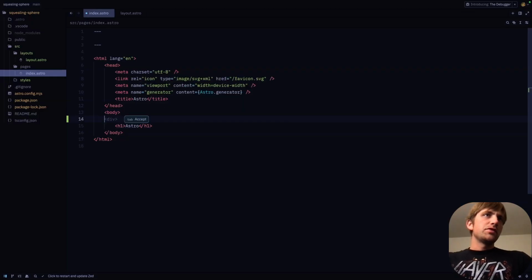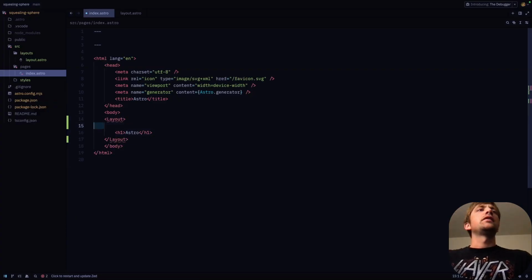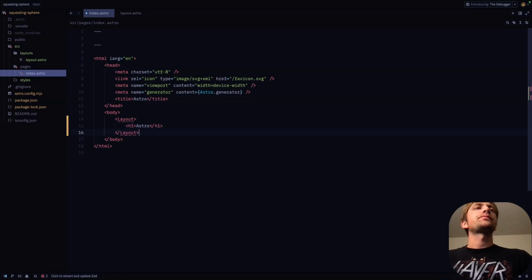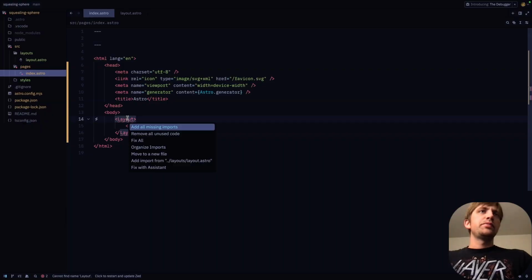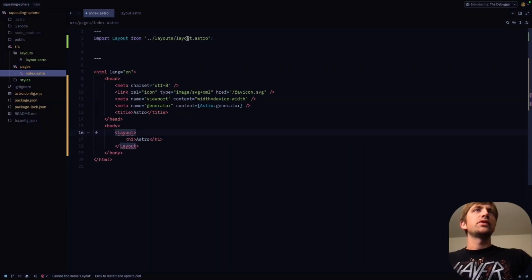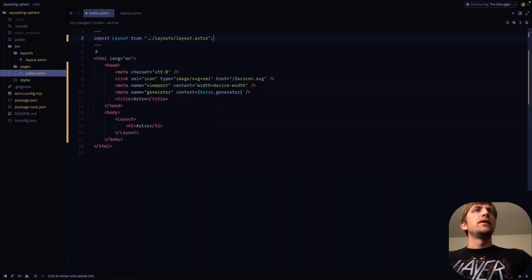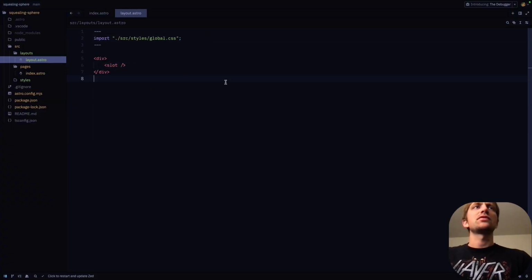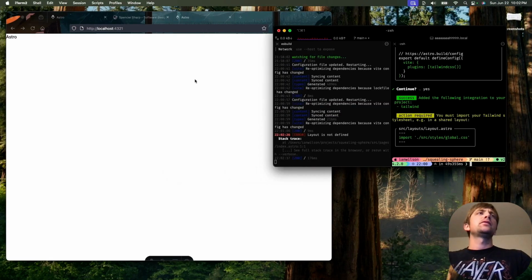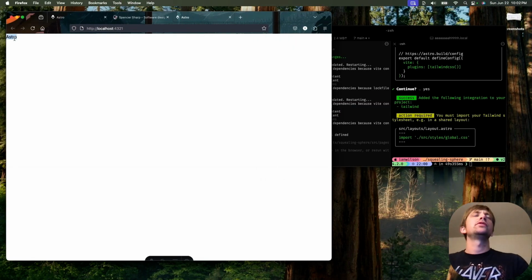And in here, I'm going to go layout. And then reformat the code a little bit. And we should be able to import this file from the layout.astro file. Okay, so at this point we should have some new CSS, and you'll see that our Astro is no longer big and bolded. The font has changed a little bit. This tells us that our styles are now working.